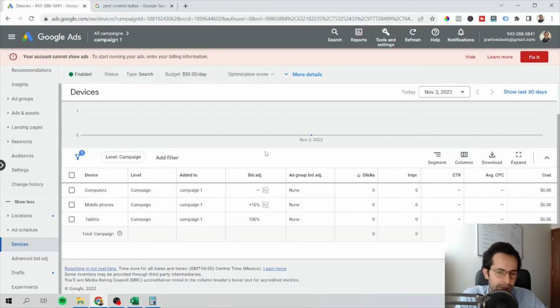So what this means is that, for example, if each click costs $20 and you add 10% more on mobile phones, your click is going to cost $22 because you're adding 10% more to get mobile traffic, right? And that's pretty much it.